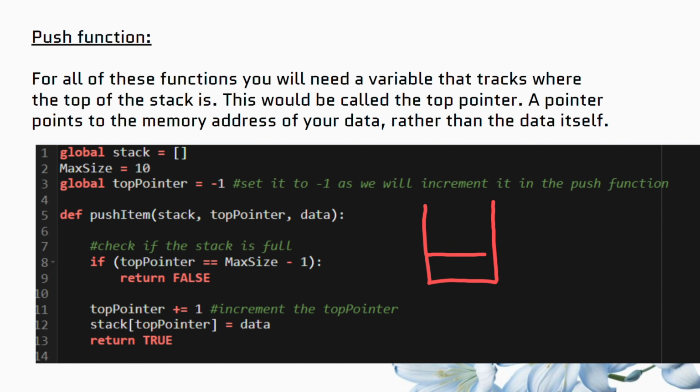So let's actually get a little drawing going on. So we have A, B, and we have a free slot up here, index 0, index 1, index 2. Top pointer is going to point to here because this is the top of our stack. This is what's at the very, very top of our stack. So we're checking if top pointer is equal to max size - 1. In this case, max size is 3 because this stack only has 3 slots. Is top pointer equal to max size - 1? Is 1 equal to 2? No, we move on.